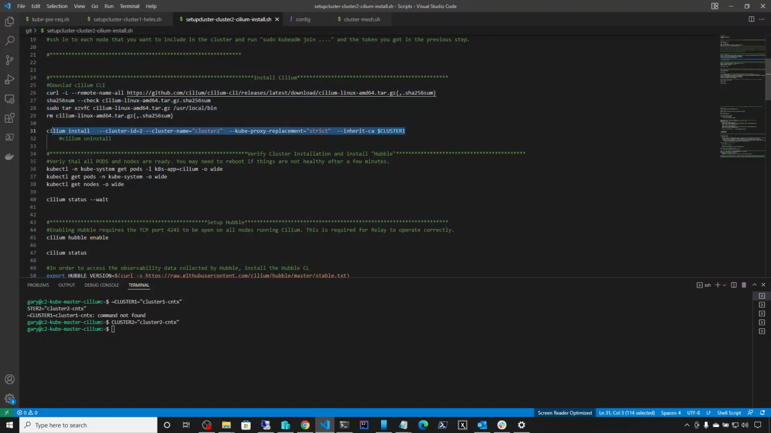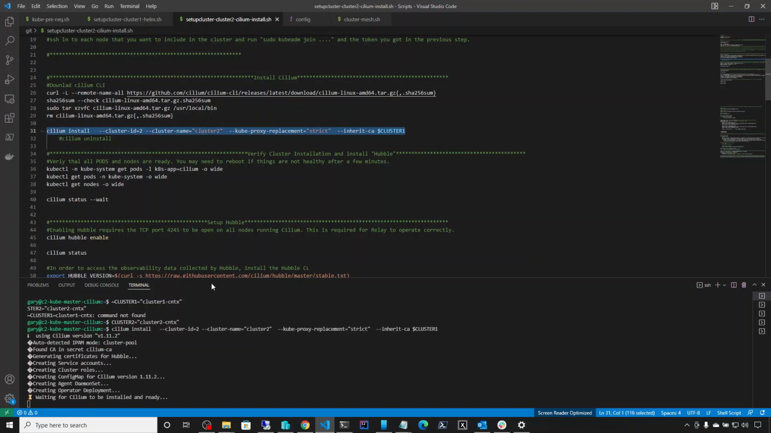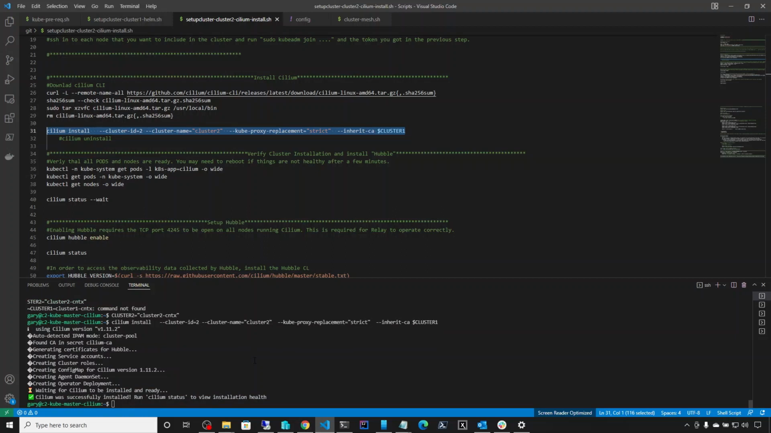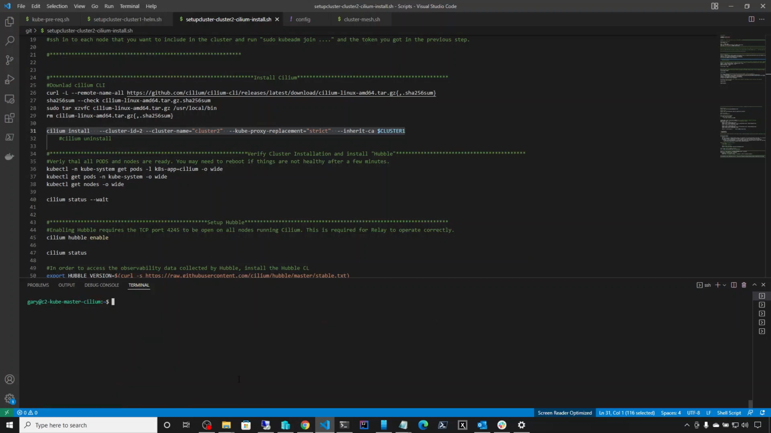And this is now actually the command that we need to run, cilium install. Again, we specify the cluster ID and cluster name. So this one, the ID would be 2, and the name would be cluster 2. And then inherit, this is an important section, inherit the CA from cluster 1. So let's go ahead and run this now. Again it takes a couple of seconds to set it up, and you can see it was successfully completed.